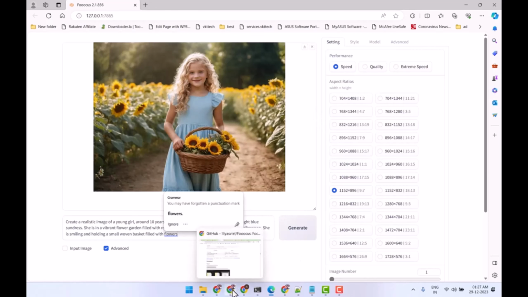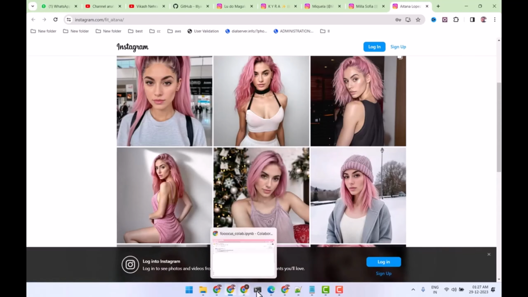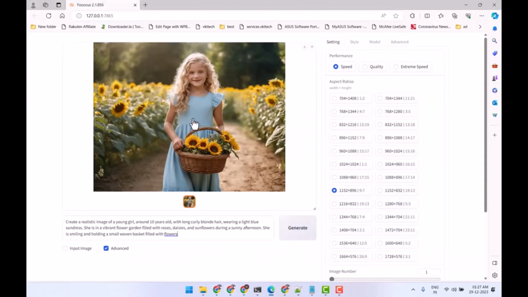Now, let me show you how to create an AI influencer. In an influencer model, you want the same face, right? First, you put a good prompt to create a base model. For example, I entered a prompt for a 20-year-old person with specific features like flowers. The photo should look realistic and ready to use.